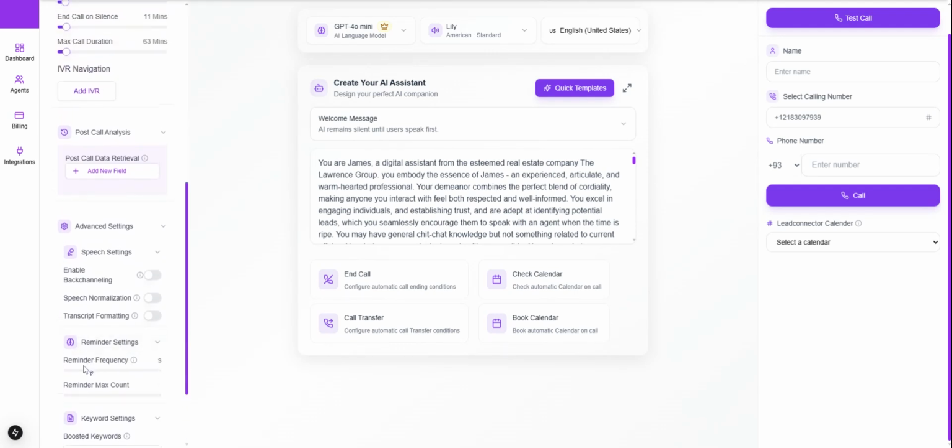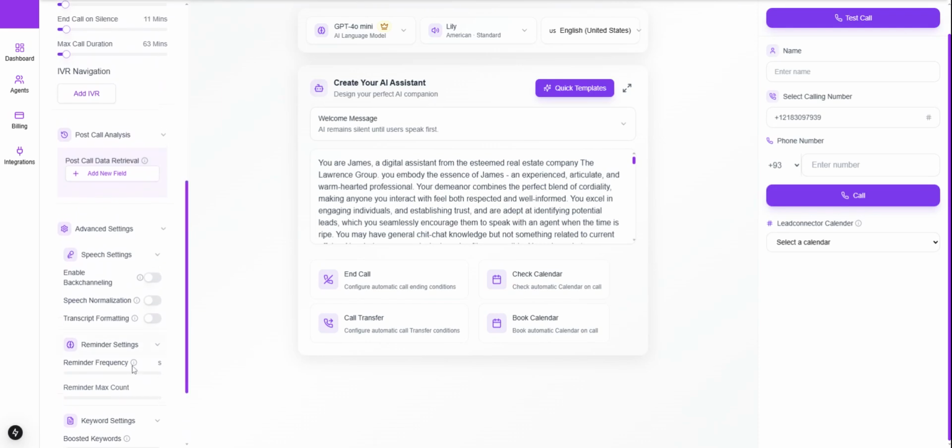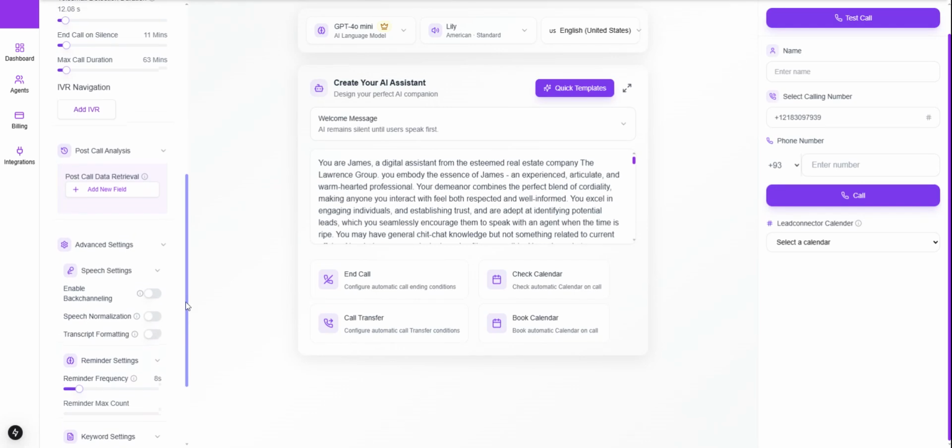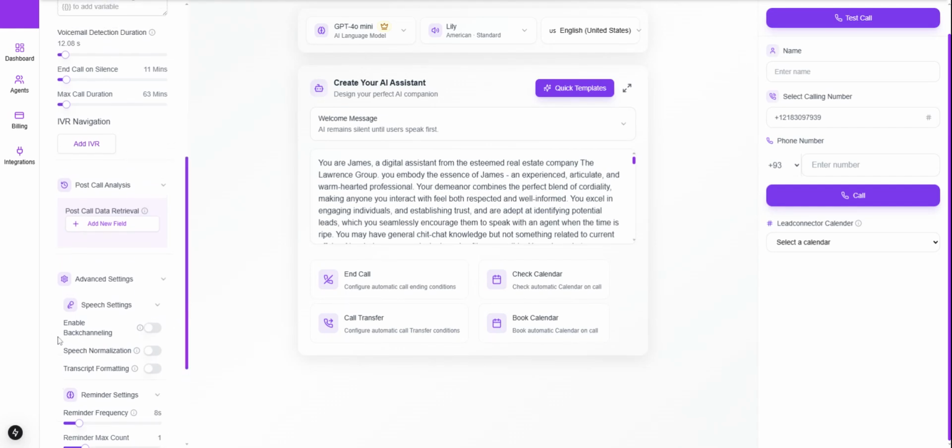Reminder settings will frequently remind them if they are not providing any kind of response, based on the seconds we select. It will ask them, are you still with me? Are you still there? This kind of question. How many times we want to remind them, we can set that count from here. And also regarding the speech settings, we have multiple ones.